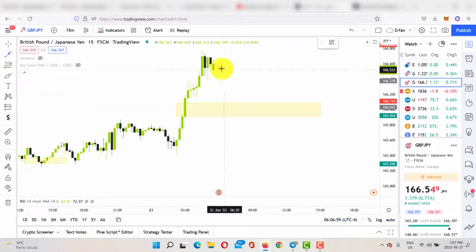I just analyze the market and say, okay, when the price comes here, and if it doesn't break below this zone, it means that my zone is still valid. And the only thing I need to do is wait for the price to reach this level. And if it gives me a good confirmation to buy the market, then I do that.